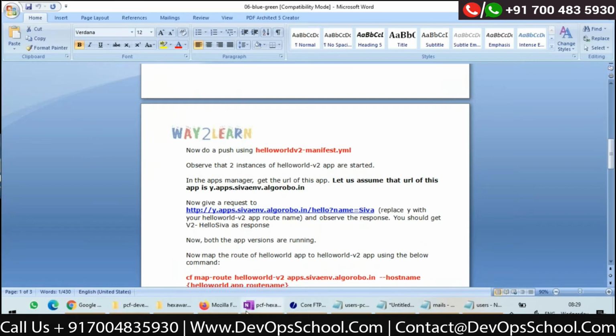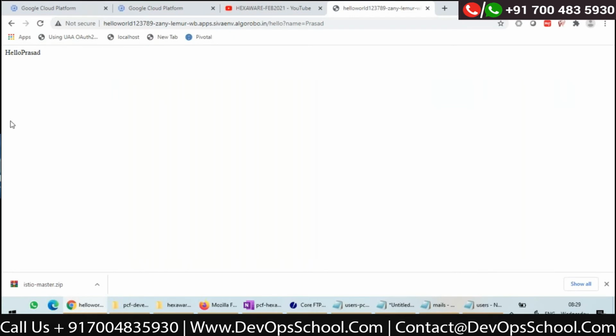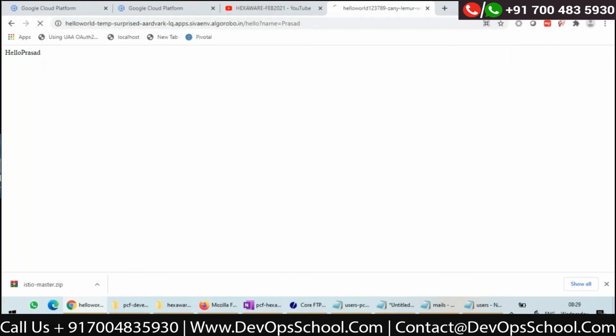Now, first of all, let us try to hit version 2. This is version 2, right? Earlier, I was getting hello and the name. Now, let us see. Just replace this with the new one. Yes, see, now I'm getting V2 dash, just to differentiate between V2 and V1.